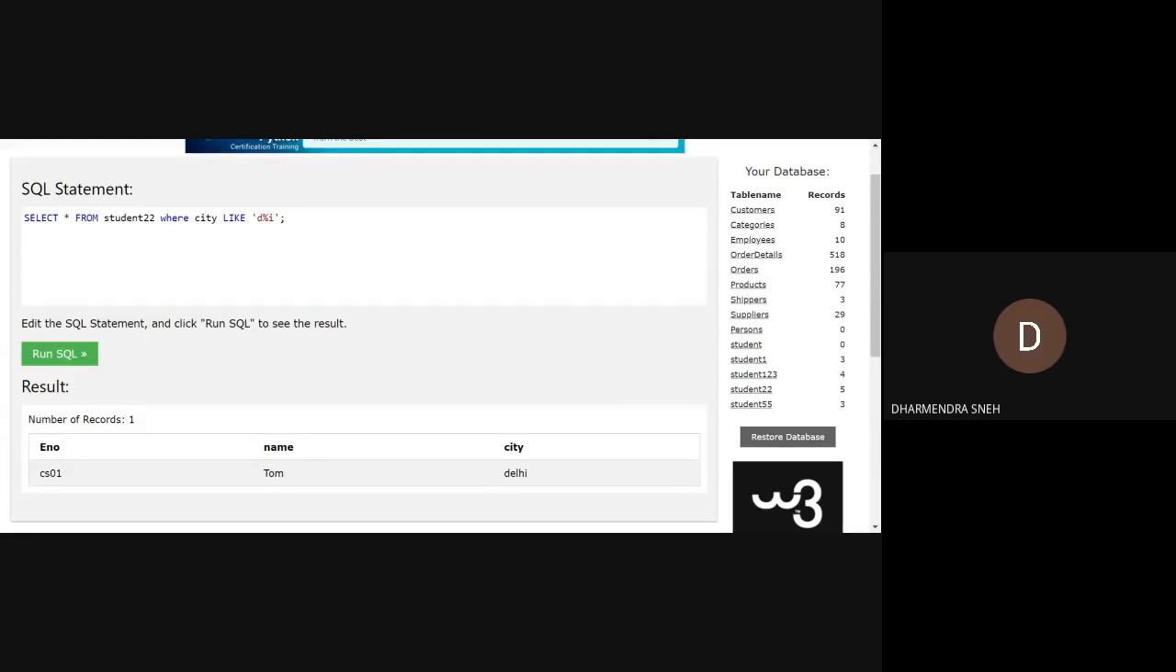Now, because we are using NOT operator before LIKE, this is trial and error. You can try and check what happens. There are so many things that you can check with the LIKE operator. So you can apply and check whether it is working or not.